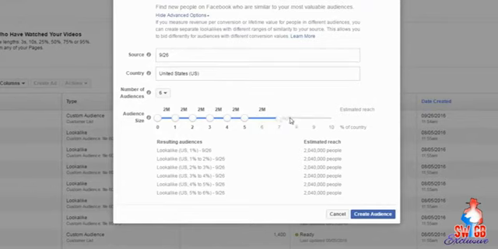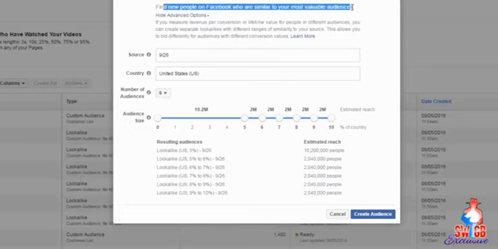Now you can go all the way to the right and do this. So let me explain what this means when you go right or left. When you go left, like I had it before, that's going to take the most relevant people. As Facebook makes the audience bigger, the people on the right side, all the way at number 10 over here, are the least relevant, and number 1 is the most relevant. On the top it says, find new people on Facebook who are similar to your most valuable audience. My most valuable audience is the people I uploaded.